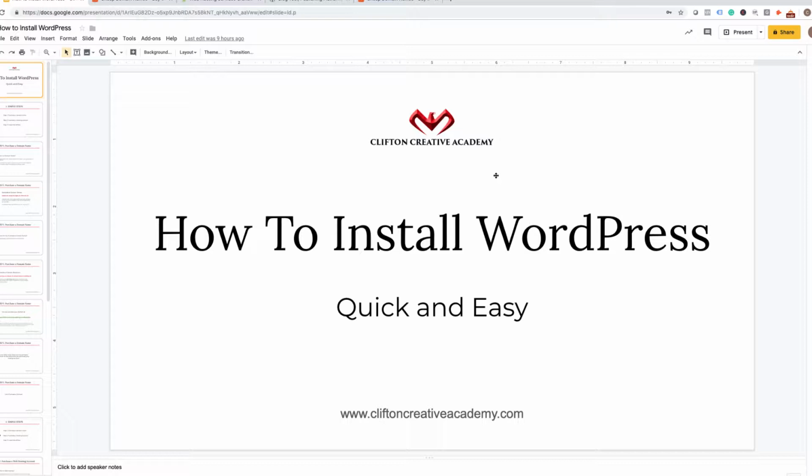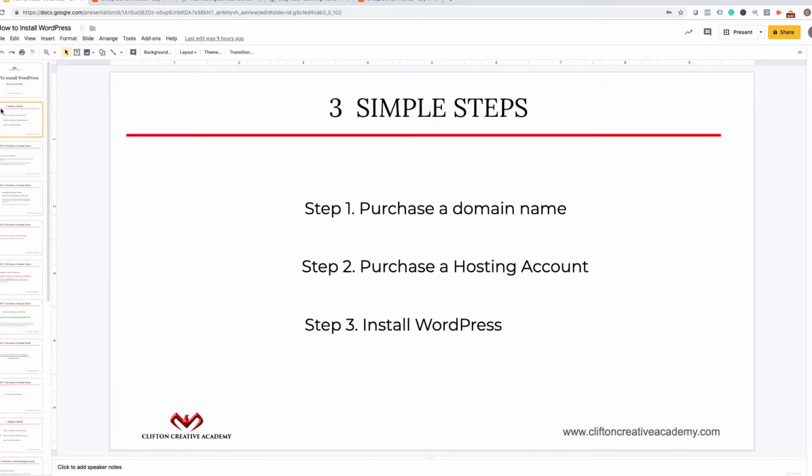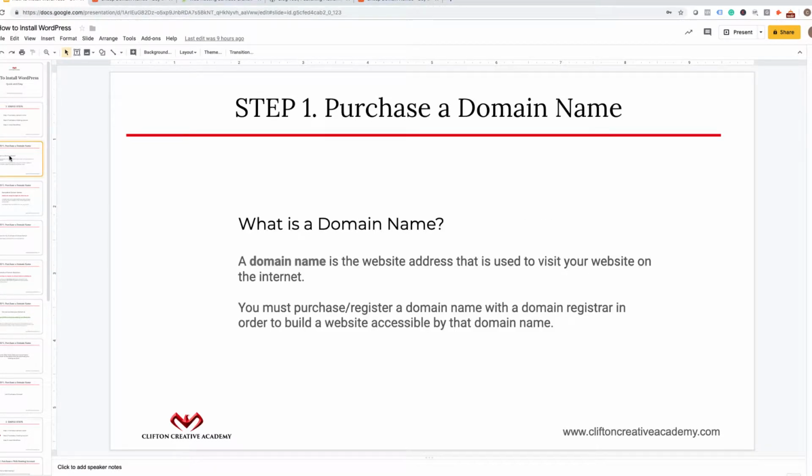Okay, let's begin. How to install WordPress quick and easy. We're basically going to do this in 3 simple steps. Step 1 will be purchasing a domain name. Step 2 we'll be purchasing a hosting account, and step 3 will be installing WordPress. Okay, so let's start with step 1.